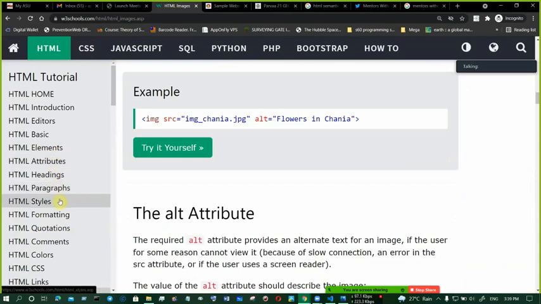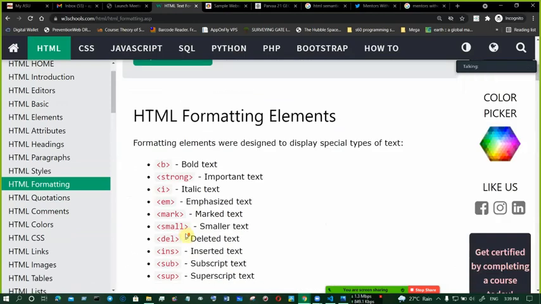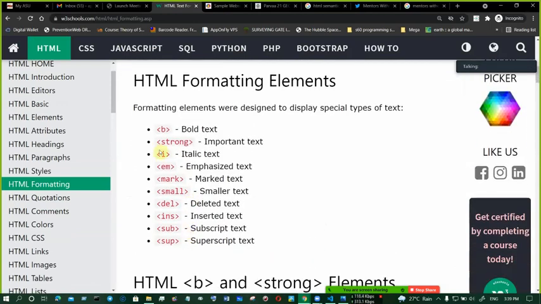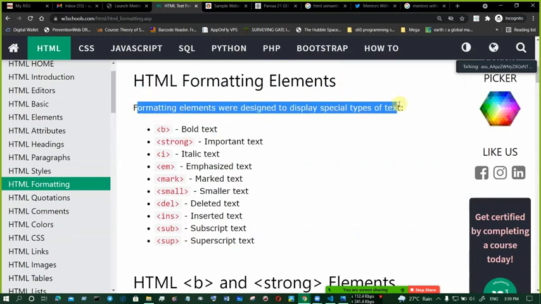And the last thing for today I would like to tell you is formatting. HTML formatting means we can format the text. Formatting elements were designed to display special types of text. I hope you know about Microsoft Office MS Word. Inside MS Word or any text processing software, you can see bold, italic, underline, emphasized text, etc. These are the basic formatting elements.